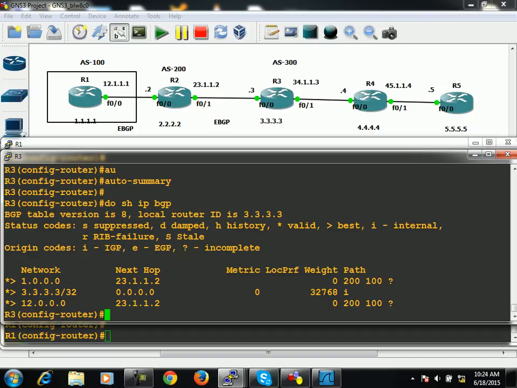So auto summary will not work for that command in which you have advertised your prefix using the mask keyword. This auto summary keyword can work in BGP in that case only when you are redistributing your connected prefixes.